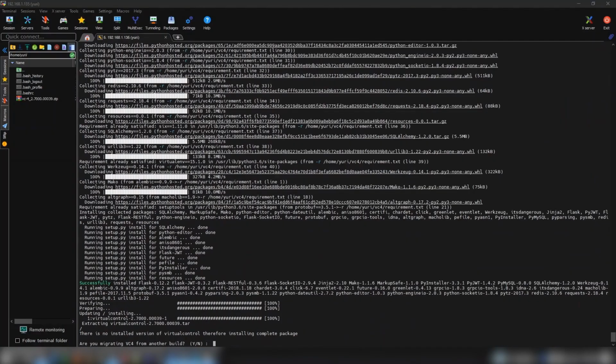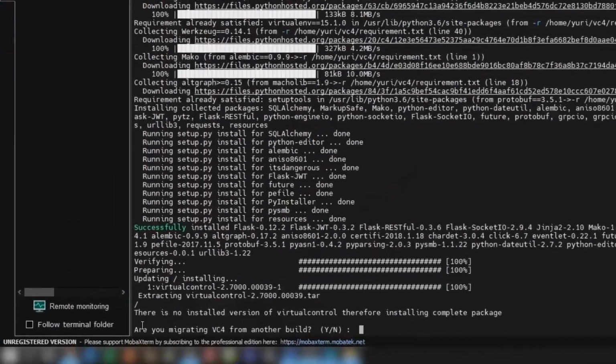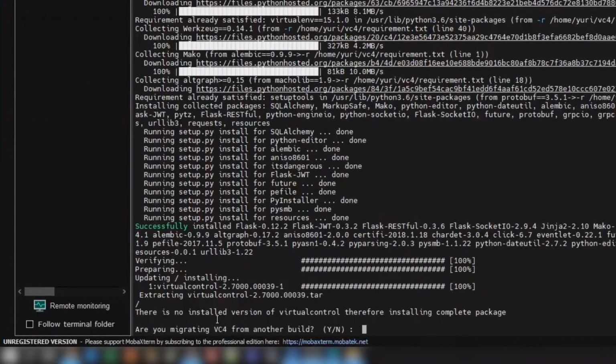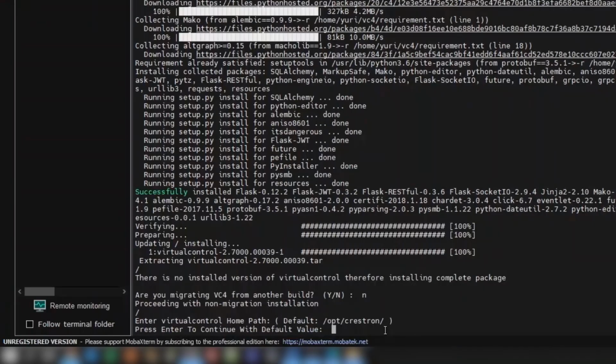Now that the first step of the installation has completed, we need to answer some questions to finish the installation. When you are migrating VC-4 from another build, which is an older Ubuntu-based build, you'll have to answer yes, so you can import your database file here. For new installations, you can press no and continue on.